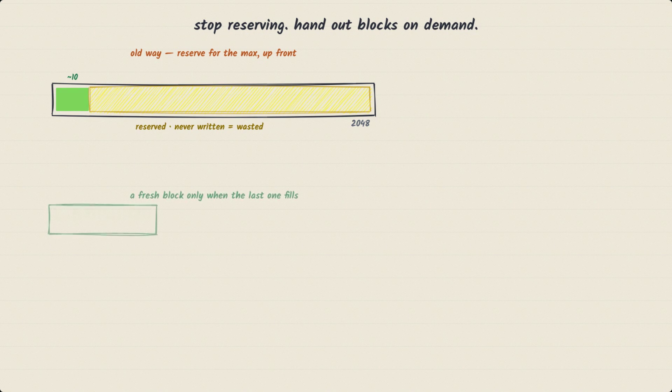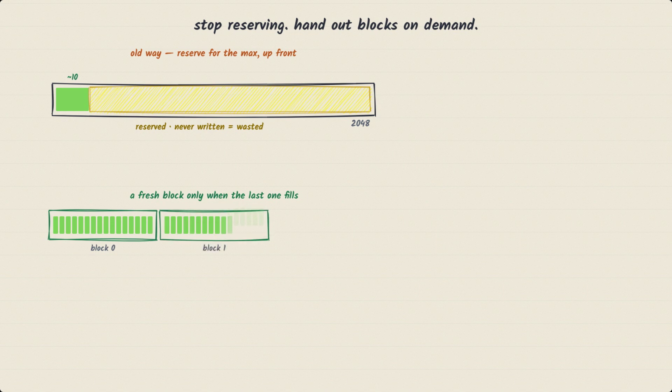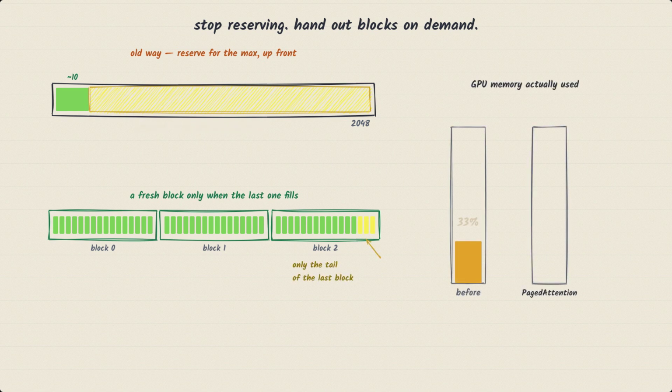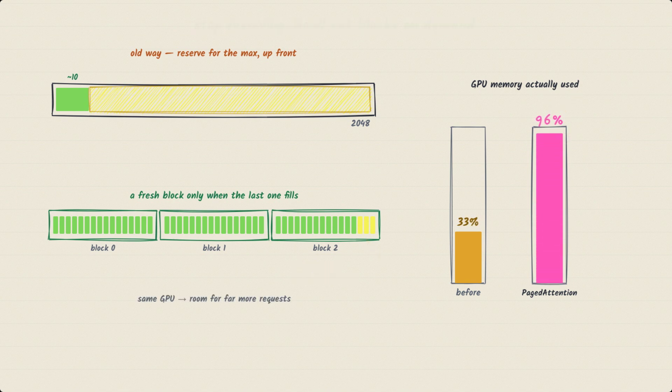And because blocks are handed out on demand, you never reserve for a future that might not come. A sequence gets a fresh block only when its current one fills up. The only wasted space is the tail end of the last block, a few slots at most. Utilization jumps from 1/3 to nearly all of it. Same GPU, suddenly room for far more requests.